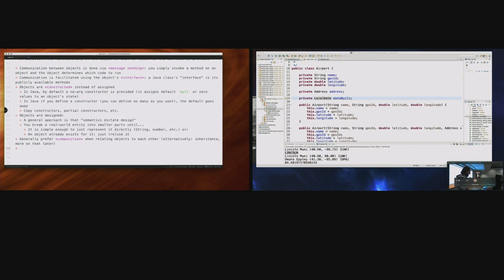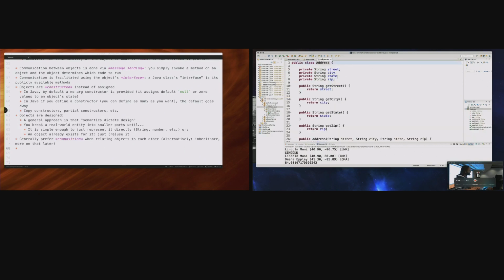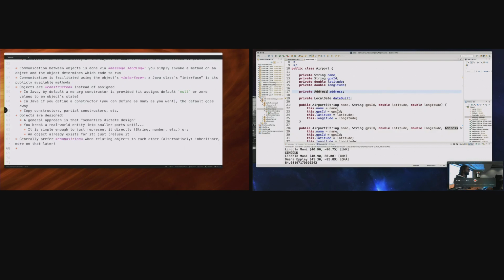Composition is where an object is composed of other objects, and you see that directly over here. An airport is composed of 4 objects and 2 primitive types, 2 doubles. That object is the stub of the object. I don't know what's inside of a string. I don't care. And that's one of the other pillars of object-oriented programming that we'll talk about here in a second. Otherwise, it's composed of an address object, and an address object is composed of string objects, et cetera, et cetera, et cetera.